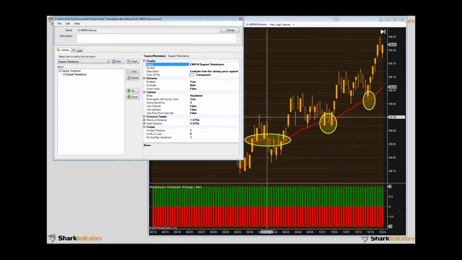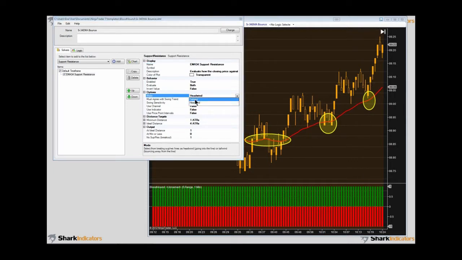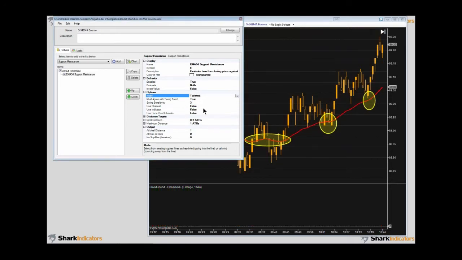And so when you're using the support resistance and you're trying to detect proximity, in other words, when price is close to your support resistance line, you want to put it in tailwind mode. Headwind mode is to determine how far away you are from your support resistance line, and tailwind mode is to determine how close you are to your support resistance lines.